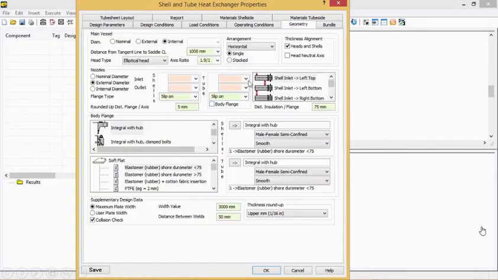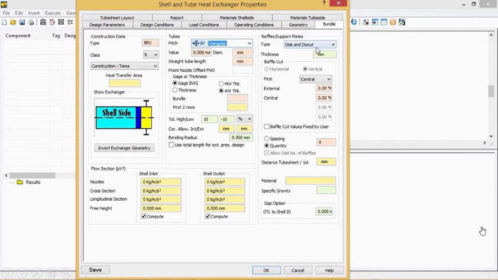Next is the operating conditions tab, and this is the geometry tab. Different types of heads. We will set 2:1 axis ratio, 6-inch weld neck nozzles, nominal diameter. We choose gasket and the shell inlet outlet configurations. The bundle, as you see, is the BU type exchanger that we are designing.